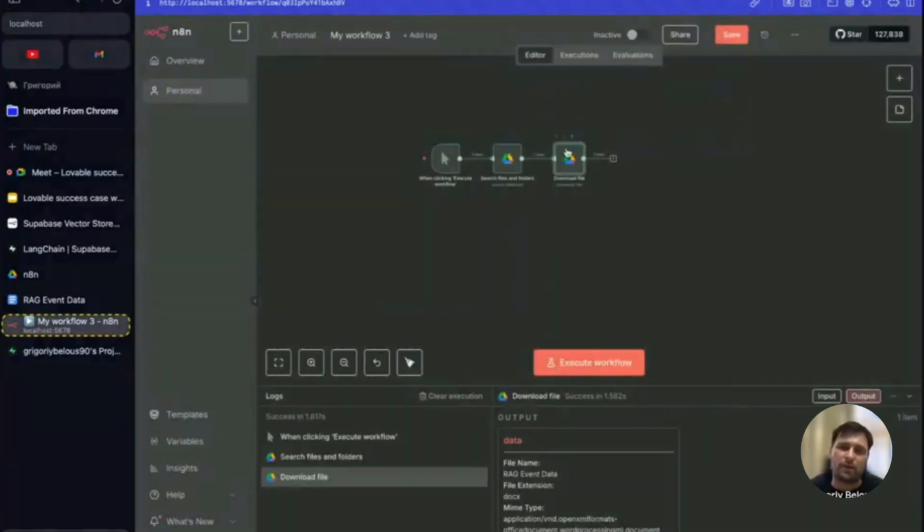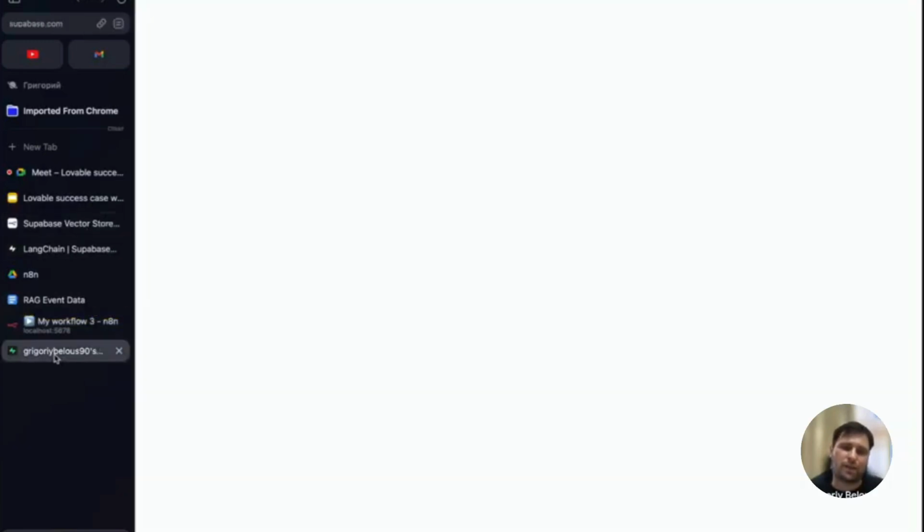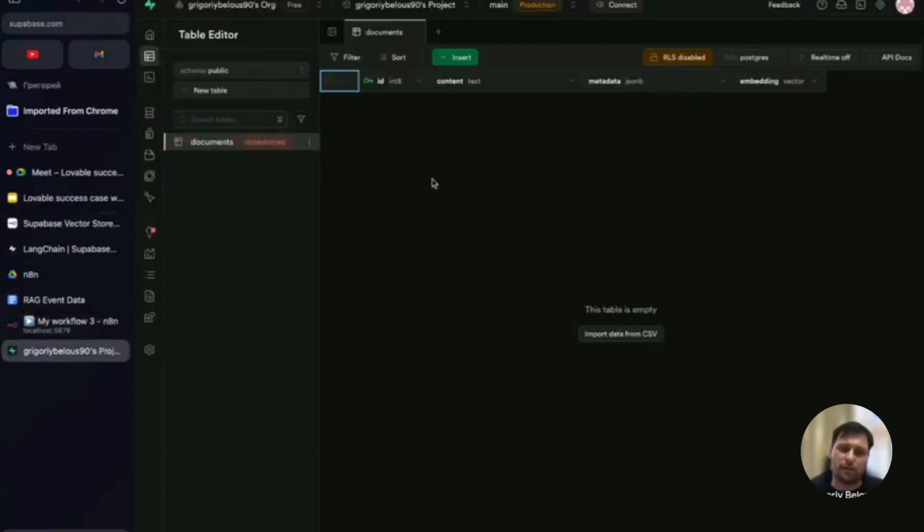So now these steps are done. The next step will be to save this data in some database. For that, I use Supabase. As an example, you can also use Postgres, but the point is that the database should support vectors, a vector database. Postgres also supports it, but I selected Supabase, and here I created a table.